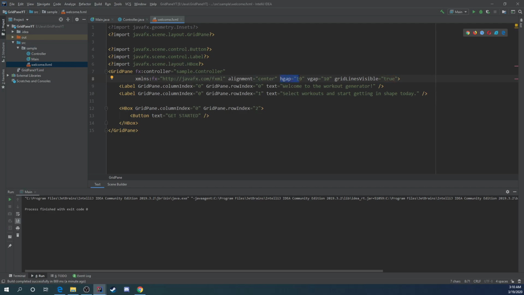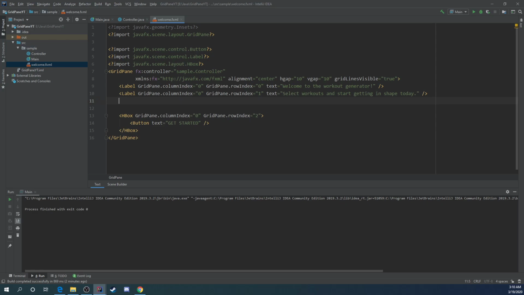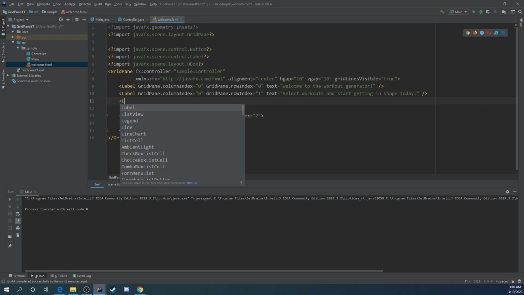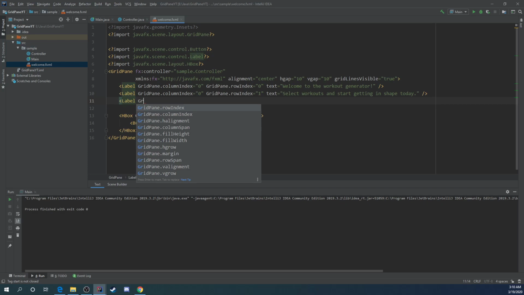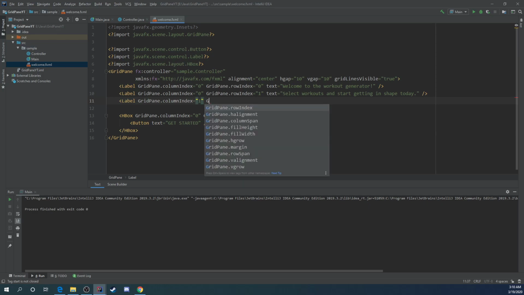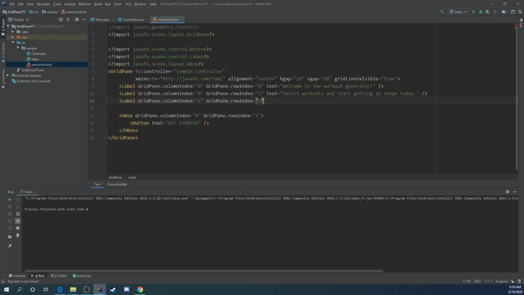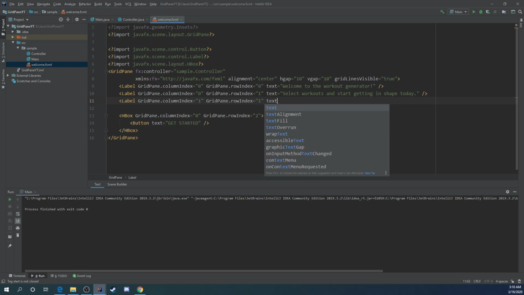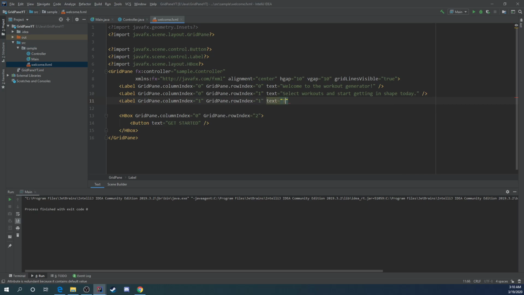Now the H gap is a horizontal gap, and that's the gap between columns. So we should probably add another column here. So right here on this one, let's do label, GridPane column index 1 and GridPane row index 1, and then we'll do text, and we're going to actually just erase this here in a little bit. Like, this is the column index 1. We're going to go ahead and run this.